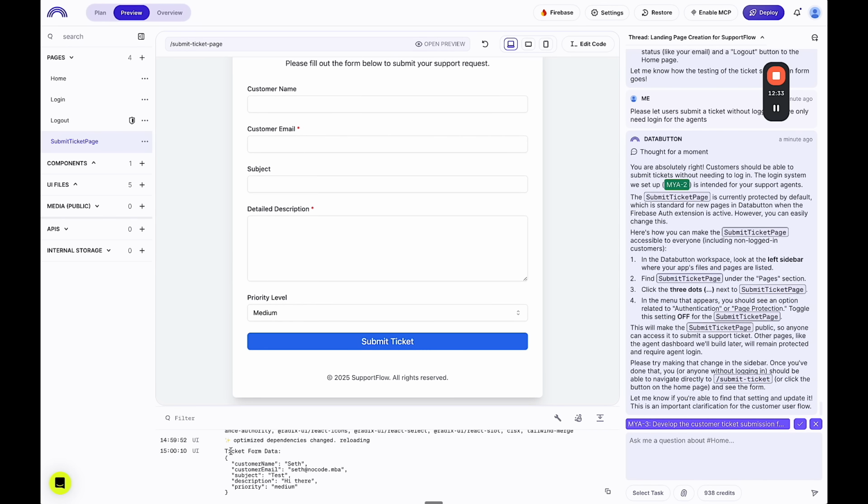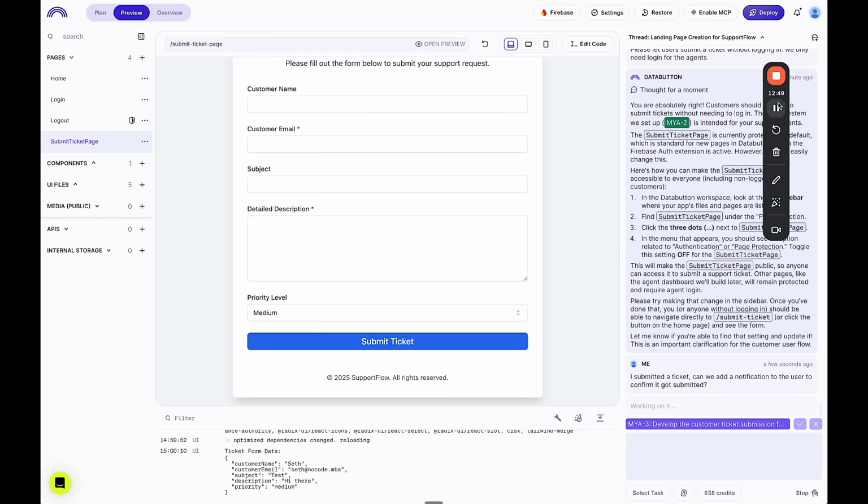And I can see here in the terminal that it did get submitted, but let's see what it says. So I'm going to say I submitted a ticket. Can we add a notification to the user to confirm it got submitted? So I'm going to test it again.